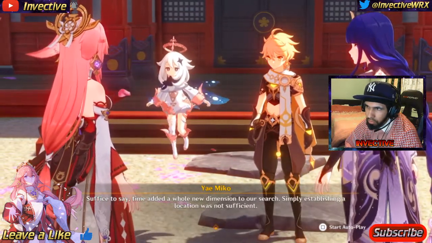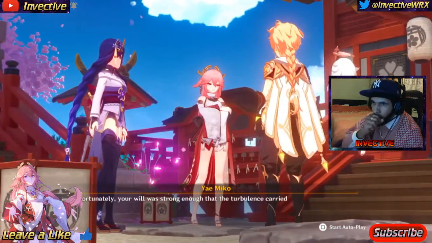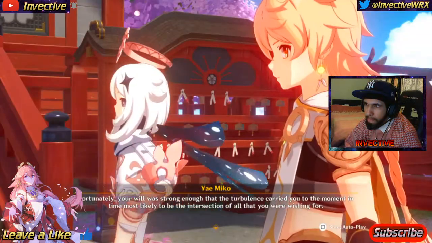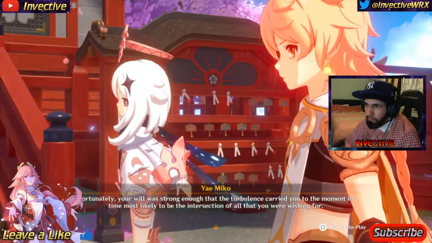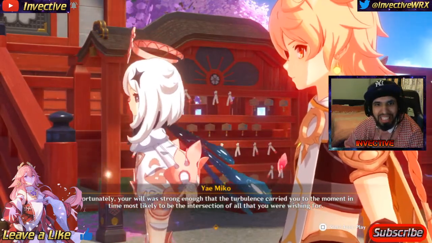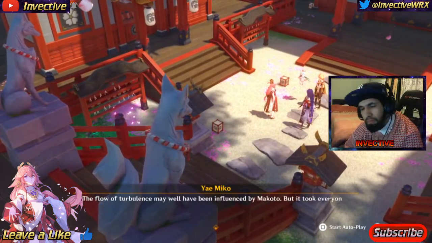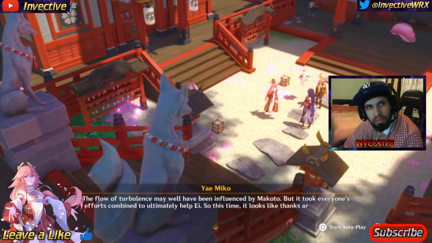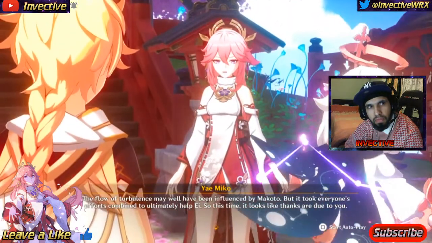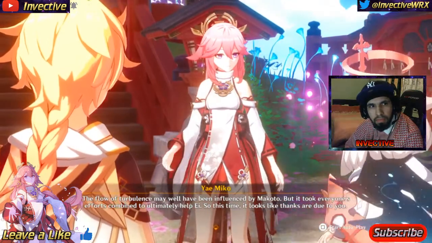Simply establishing a location was not sufficient. Fortunately, your will was strong enough that the turbulence carried you to the moment in time most likely to be the intersection of all that you were wishing for. Willpower is the key to time. The flow of turbulence may well have been influenced by Makoto, but it took everyone's efforts combined to ultimately help A. So this time, it looks like thanks are due to you.